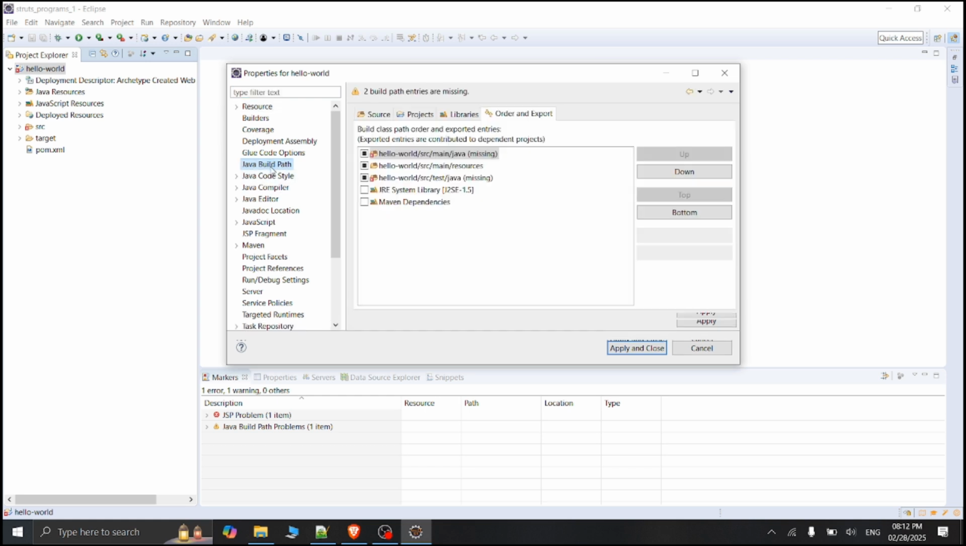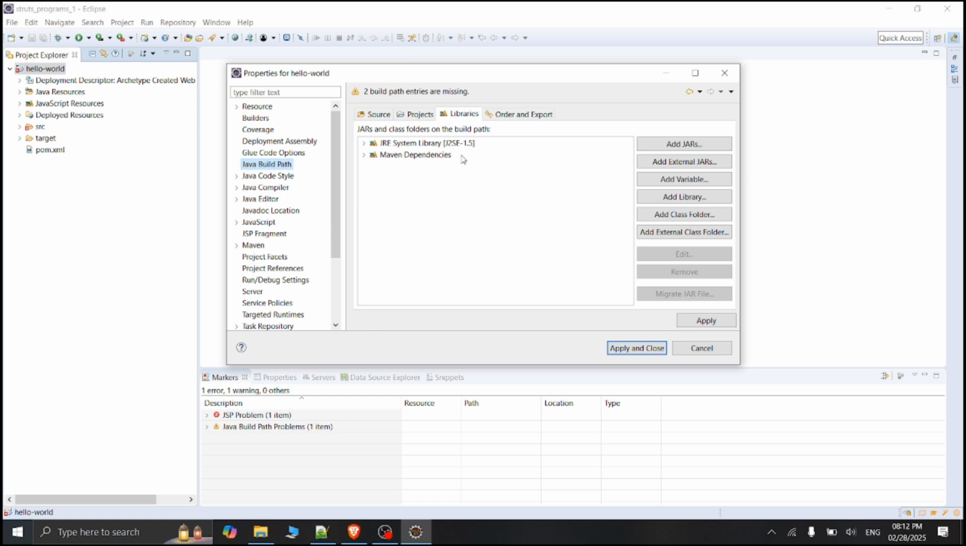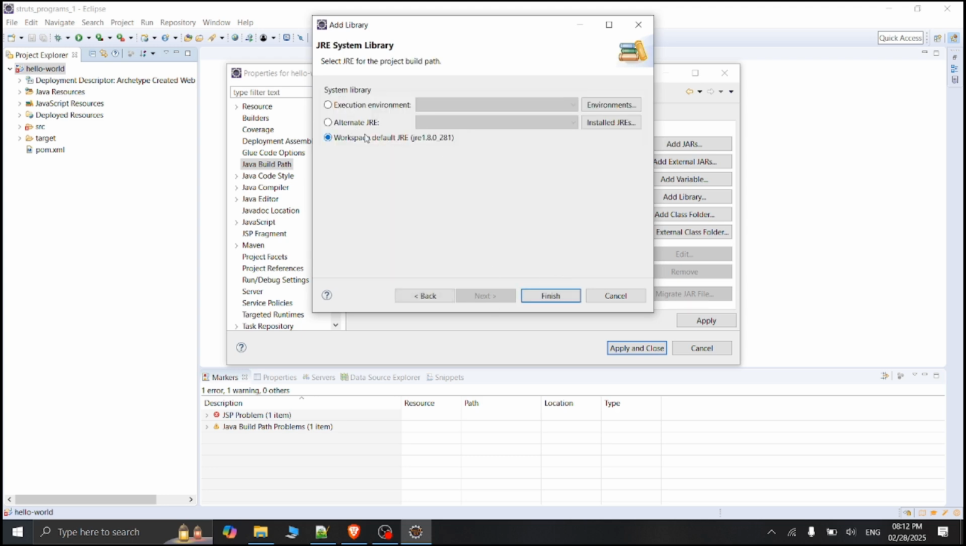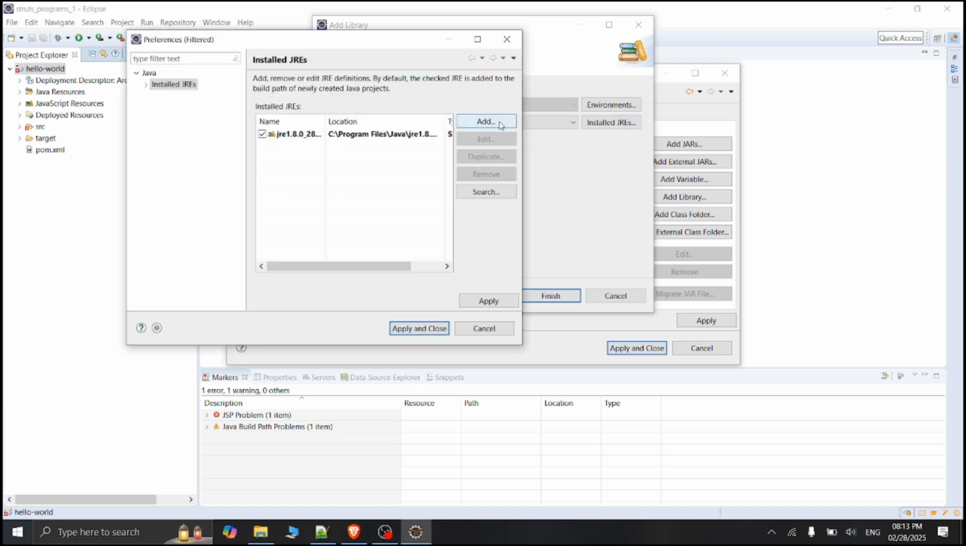So go to Java Build Path. Here we have a JSP version, but we don't want the JSP. We need the JDK. So for that you need to add the JDK. Click on Add Library, JRE System Library. Click Next and click on Alternate JRE. If you have any other JDK installed, select it; if not, go to Installed JREs. So here also we do not have any JRE.